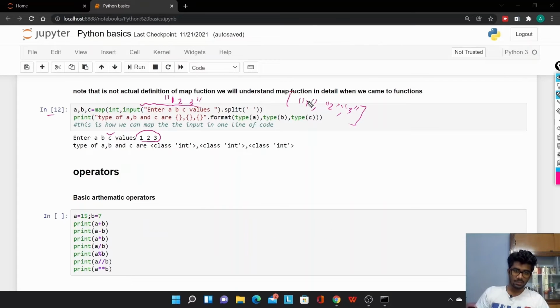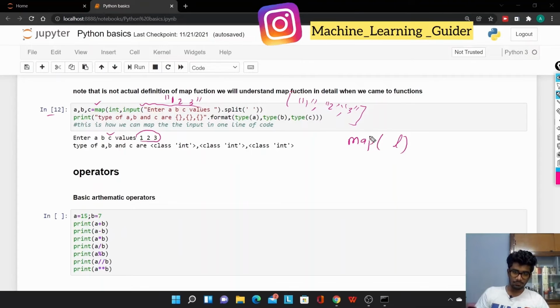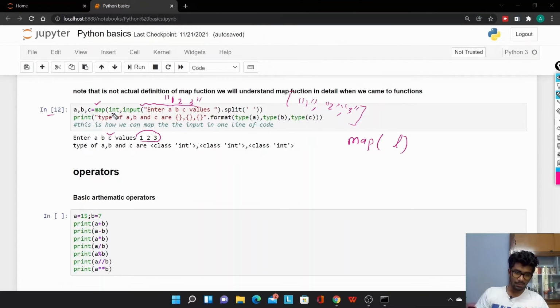So now let us see what the map function does. As I said previously, the map function takes a list of values. Here we are passing a list of values, and please observe that we have passed int here. Our plan is to read the multiple variables in integer format, so that's the reason I'm passing int as the first argument. The first argument is nothing but the first value of the map function. You can see that we are passing int as the first value, and separated by comma we are passing the second value. The second value here is nothing but a list, right?